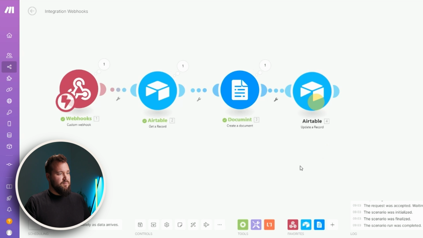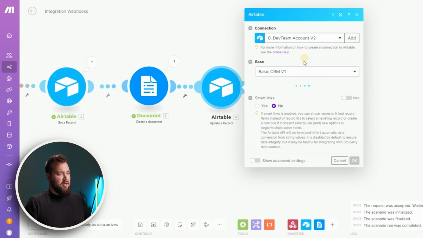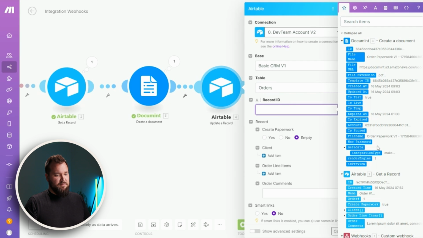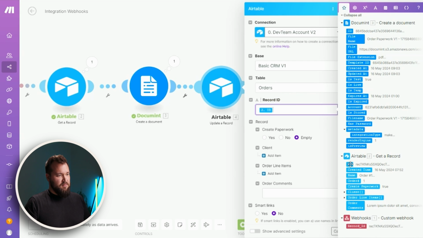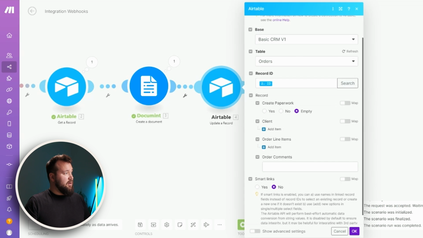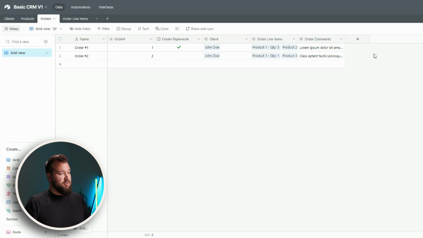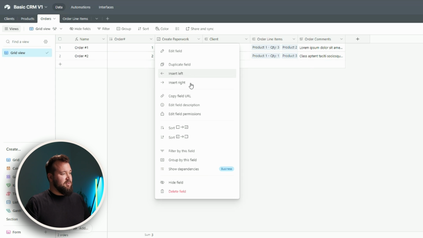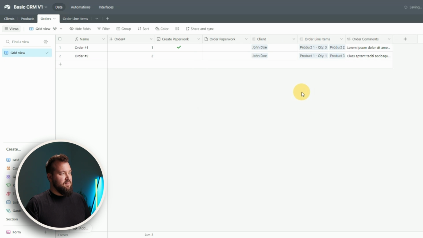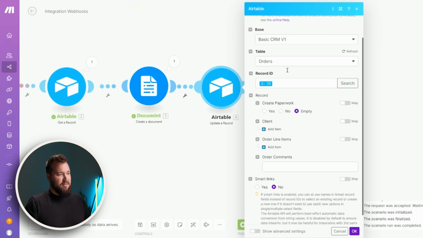I'm basically choosing my base. Okay, and table, orders, order record ID. That is module number 2's ID. Now I notice that there is actually no attachment field. So let's create that. Call this order pay attachment, create the field. Let's jump back into Make.